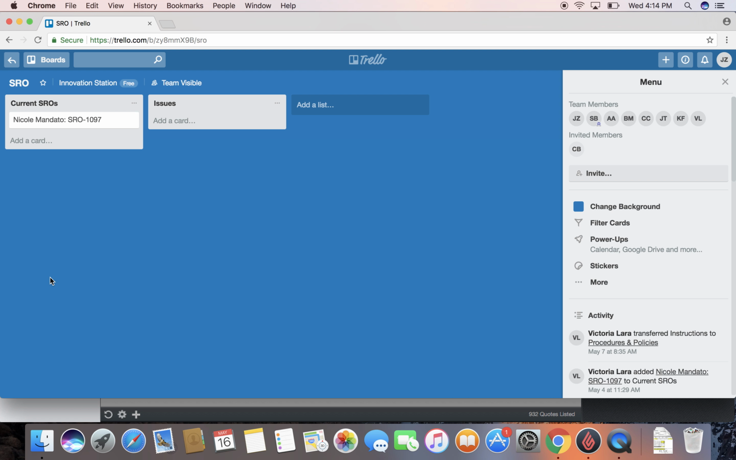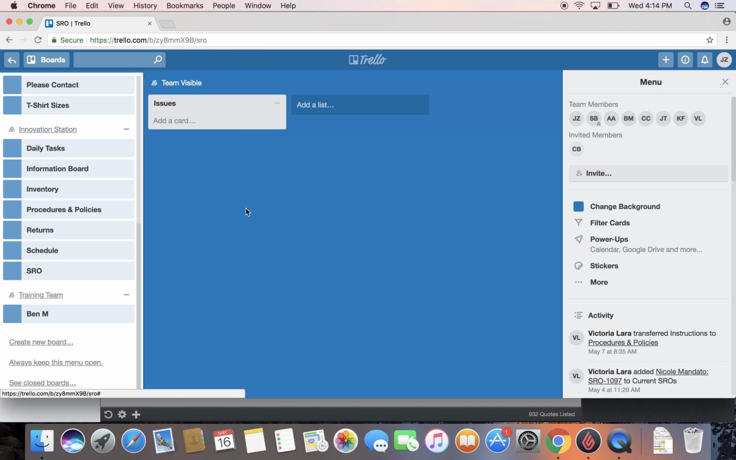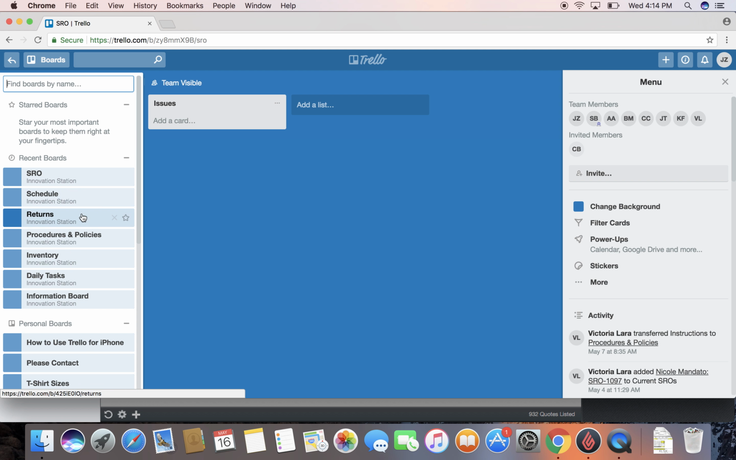So this is an SRO board for somebody that's checked in their computer. We don't really update this one too frequently since that's a lot of conversation between us and Serve, and then there's an IT help desk website that we use to communicate with Serve as well. So for the most part, that's what Trello is going to be.